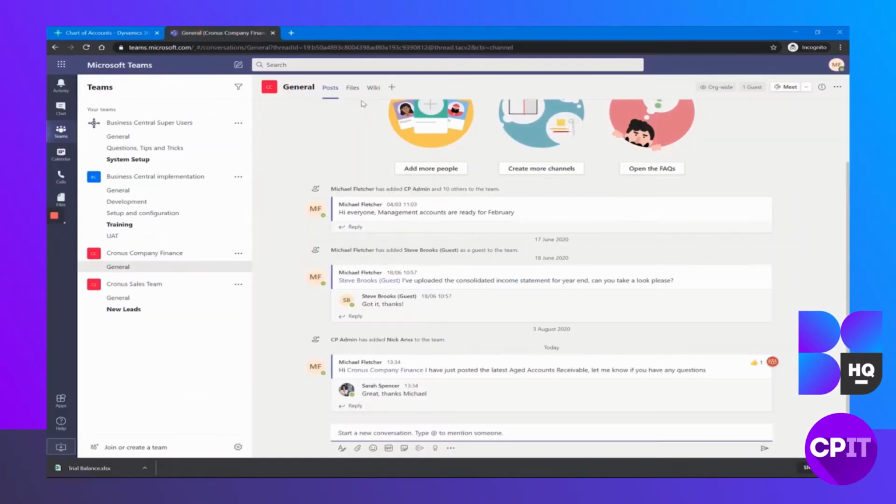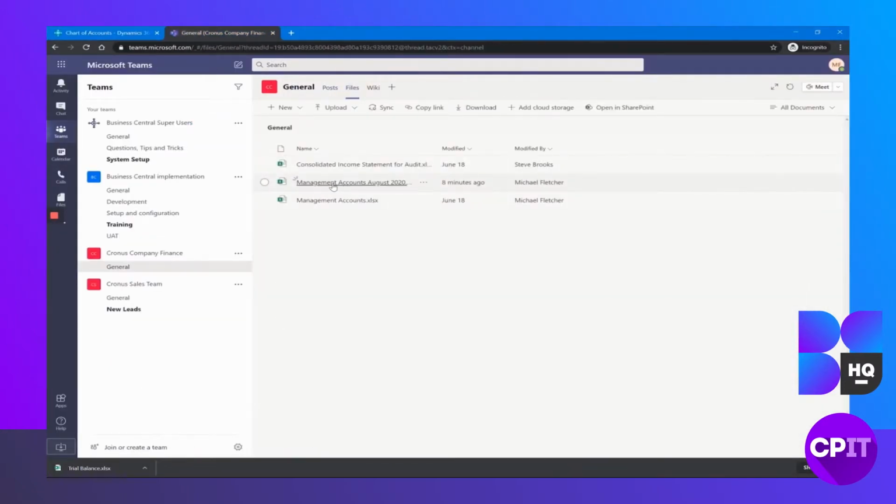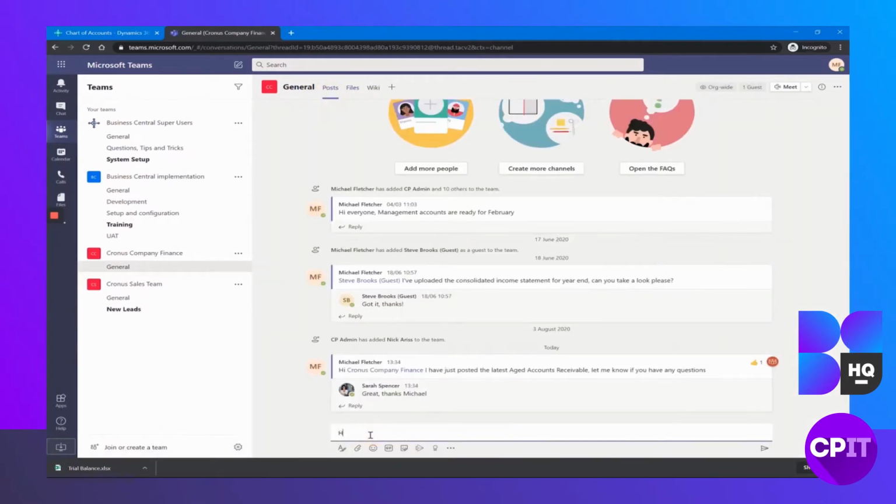In this example here, Michael, who works in the finance team, has put the management accounts for August 2020 within the finance company team. Then he's posted a message to the whole of the team to say, I uploaded those documents and that they're ready for you to go and have a look.